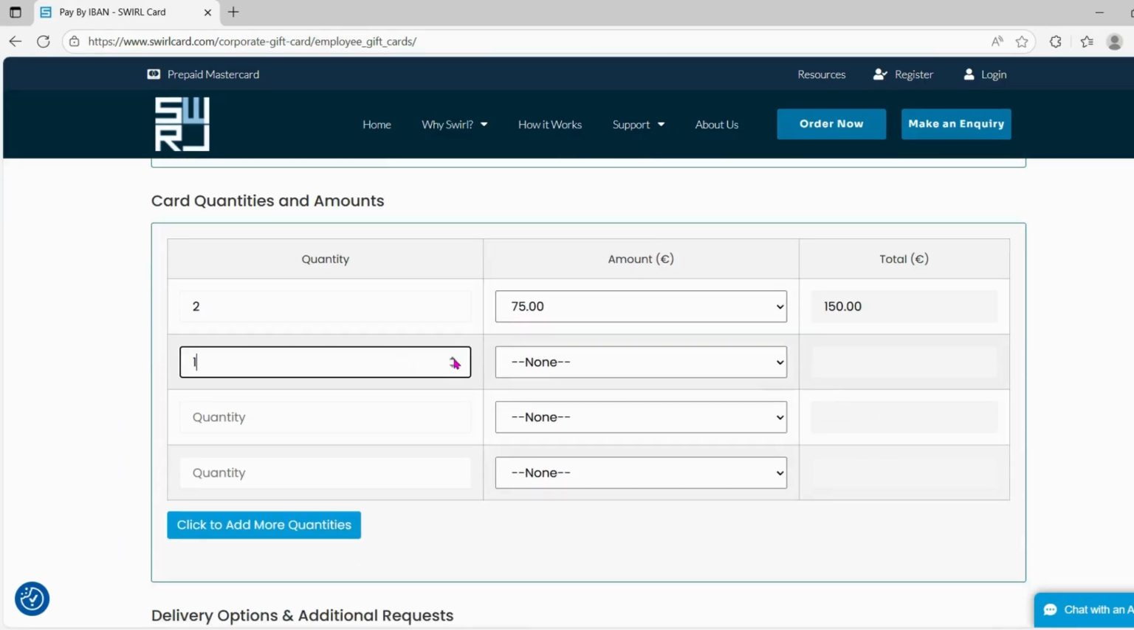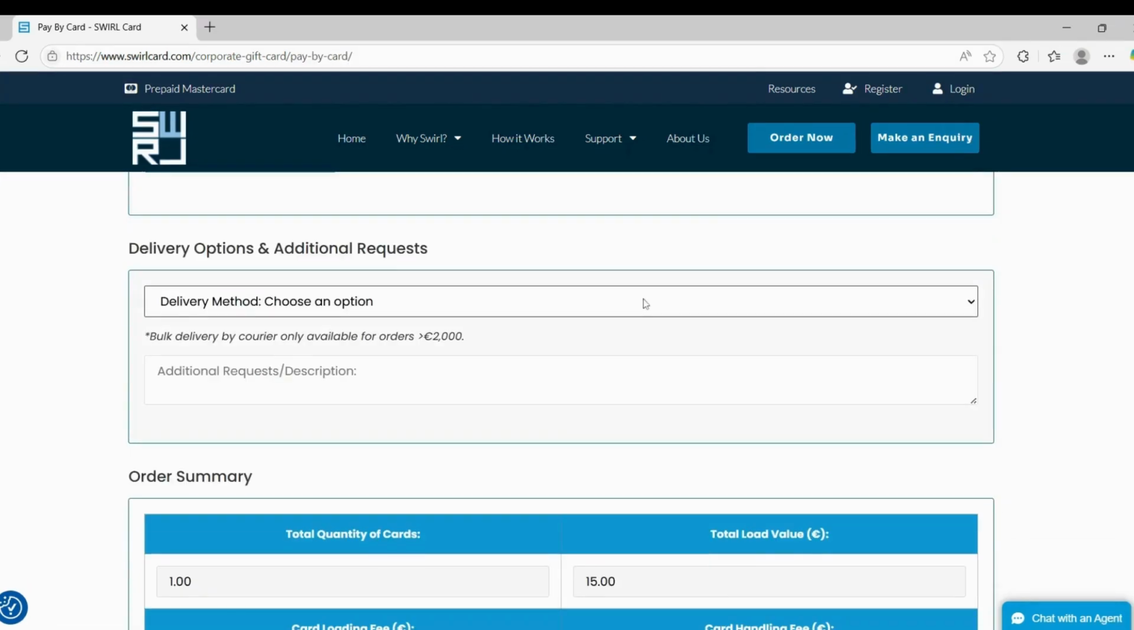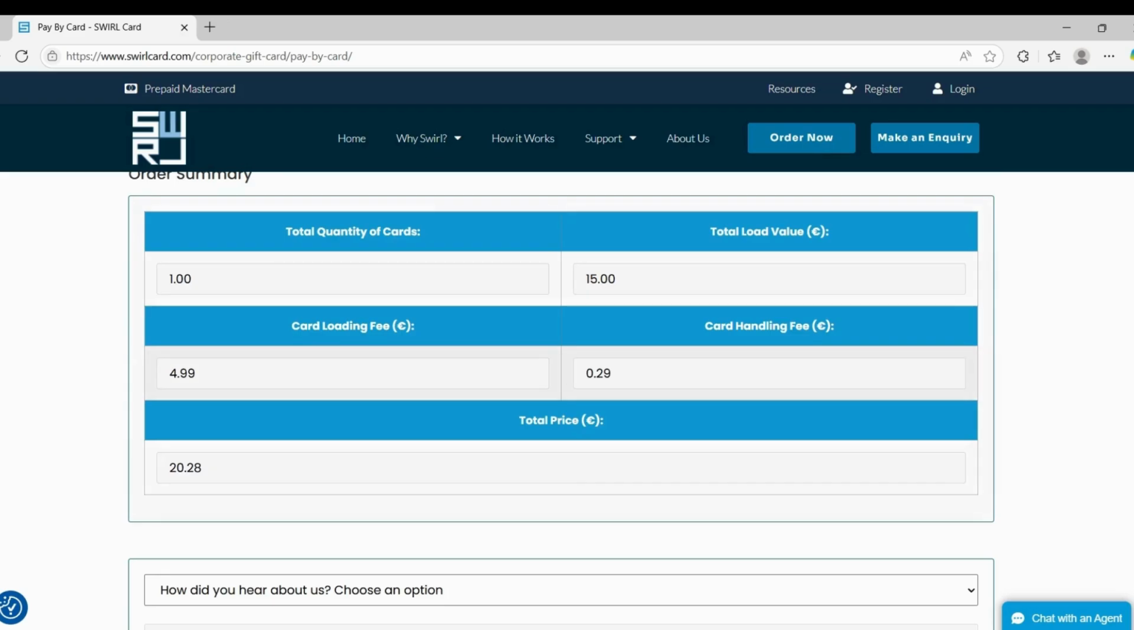Next, enter the card quantities and amounts, select a delivery method, and add any special requests. Please note that delivery is available as a bulk option only. This means all items in your order will be shipped together in one convenient delivery.